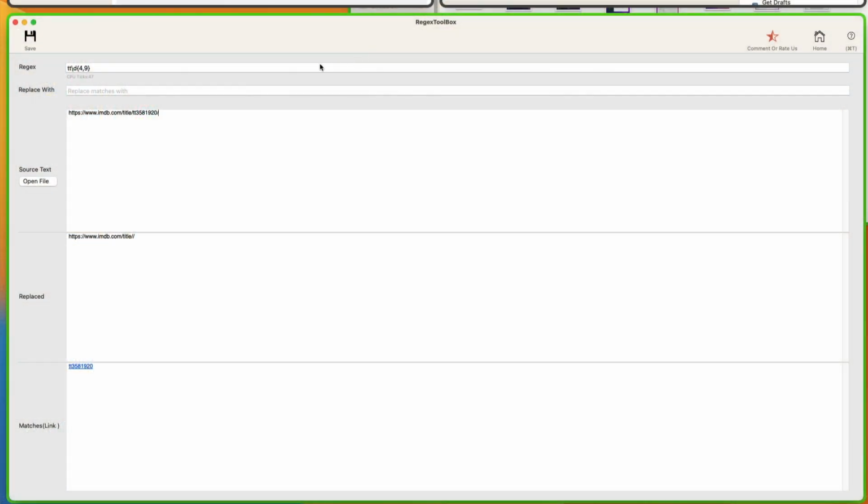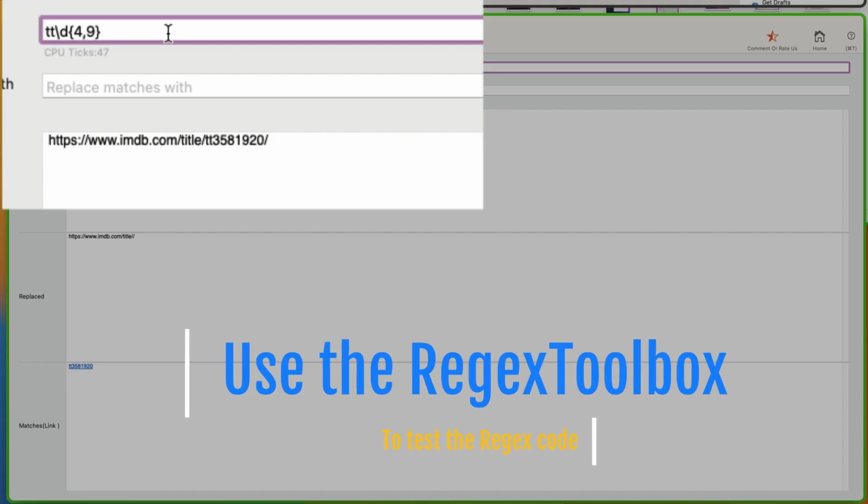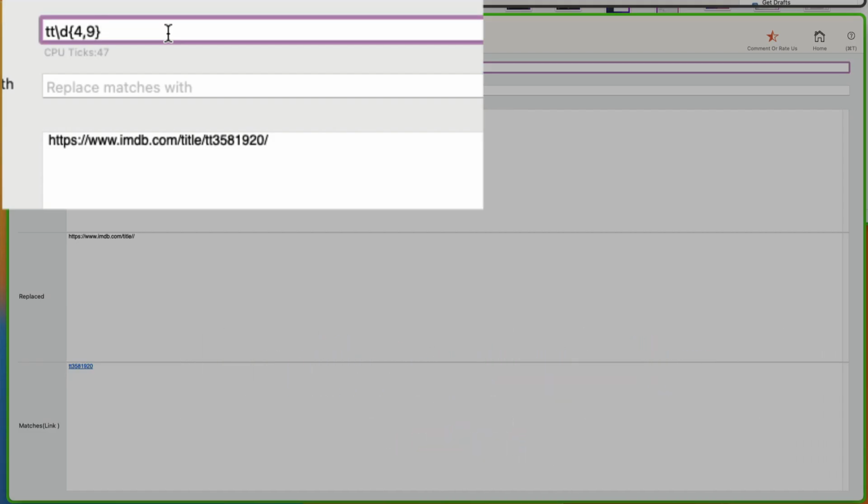And I've got an app here that I use called Regex Toolbox. And in it here, I've put in the code that I need to do, the regex code that I need to do to be able to find what I'm looking for. And the code is going to be TT \D, then open curly brackets, 4, comma, and then 9, and then close curly brackets.